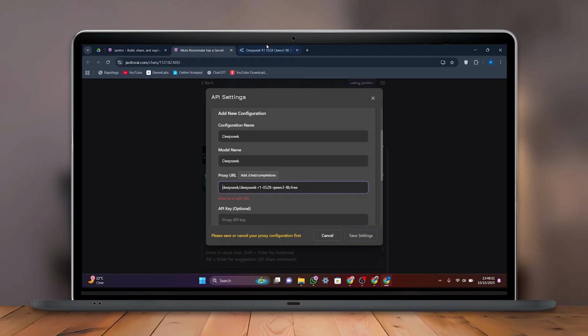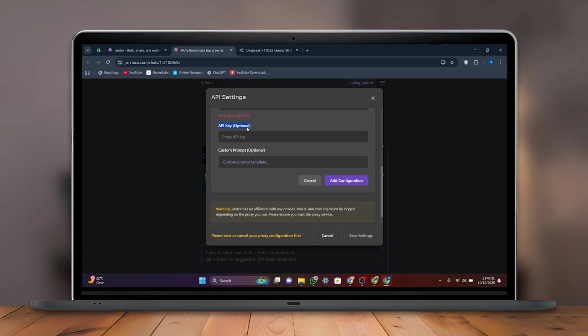You also have the option to enter an API key or a custom prompt, but these are optional and can be skipped if not needed. Finally, click on Add Configuration to complete the setup. Your DeepSeek integration with Janitor AI is now ready.